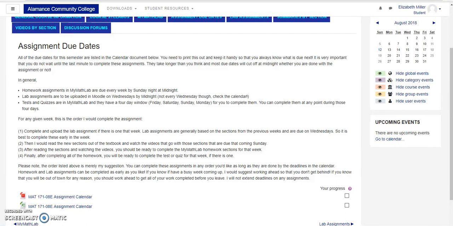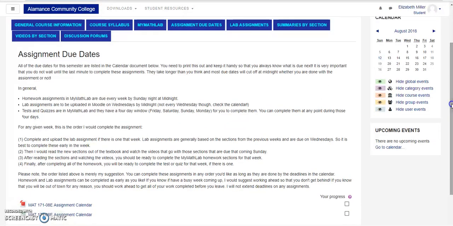So if we go back to this description, in general, homework assignments are due Sundays at midnight. Lab assignments are uploaded in Moodle, and that's usually on Wednesdays by midnight. Tests and quizzes have a 4-day window where you're allowed to complete them anytime during those 4 days. And as long as you finish it by the Monday at midnight, you can do it any day during those 4 days. So there's lots of information here. I'm not reading all of this to you. You've got to go through these tabs and read it.